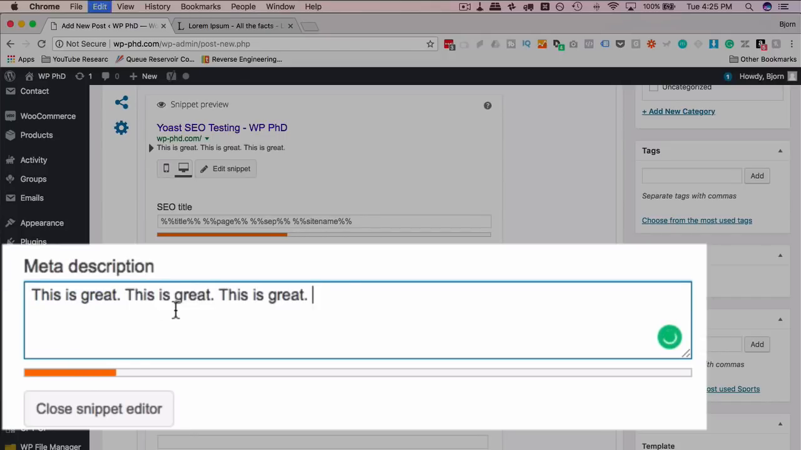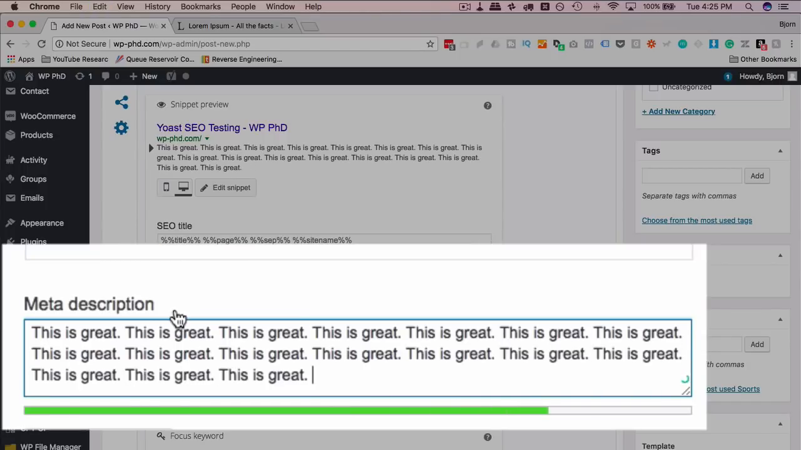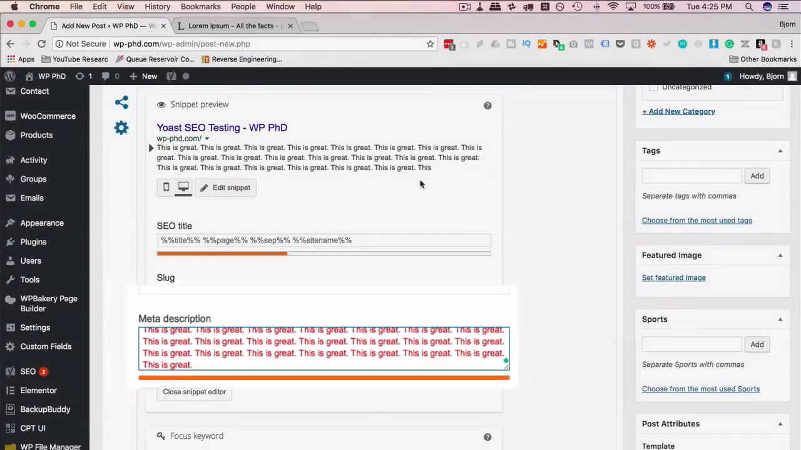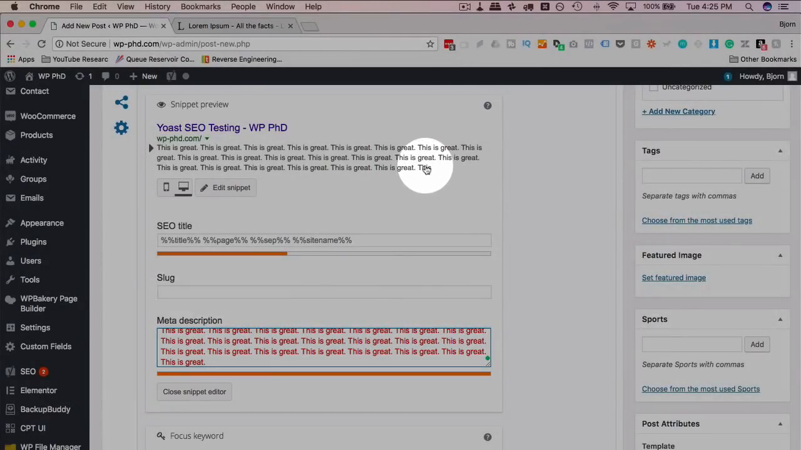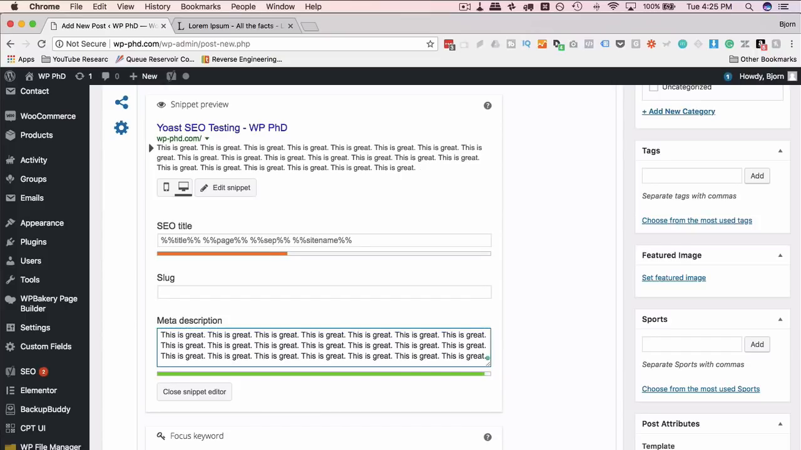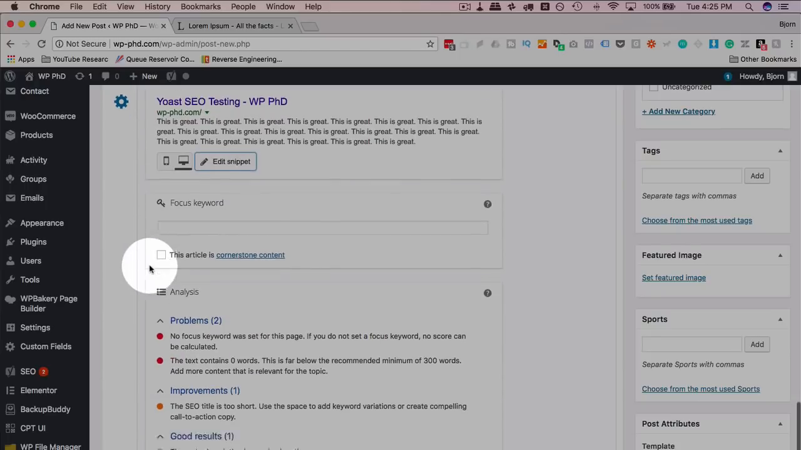It's going to say this is great and then paste it over and over. And we can see once we're approaching the limit, we're in the green now. And now we're over. Too much. We're cut off. We can see up here the last sentence is cut off. So let's just go back to here. We're in the green. We're maxed out. We have our snippet done. Close snippet editor when we're ready.